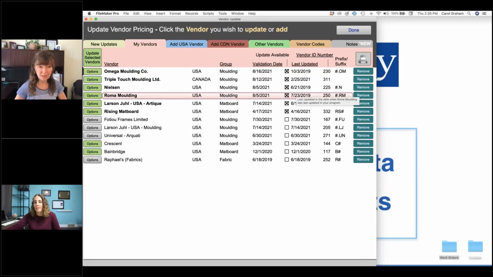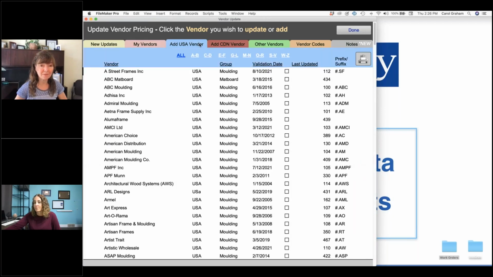So you want to click in here and find out, are the vendors that you use listed in here? If there are vendors in here that you do not use, then go ahead and use the remove button on the right-hand side to remove the vendors that you do not use. If there are some missing, this is your opportunity to go up to the top of the screen and click on either USA, Canada, or other to find the vendors that you use and take a look at the list.